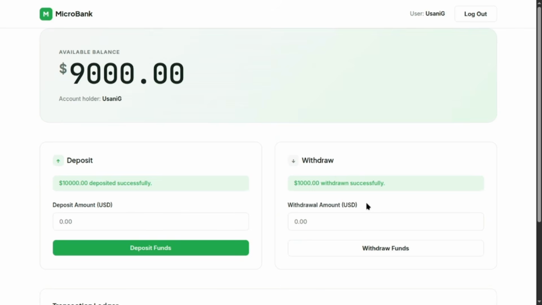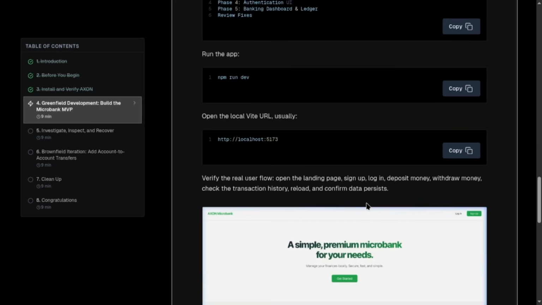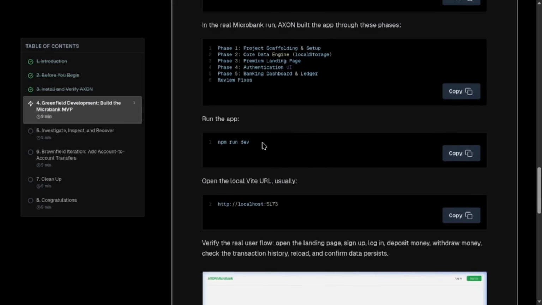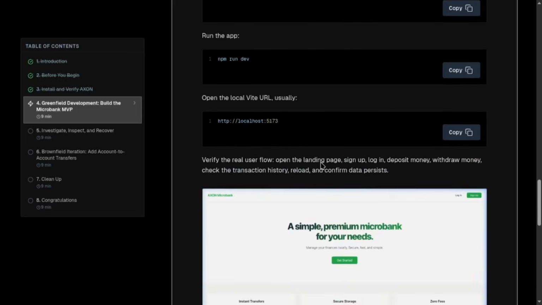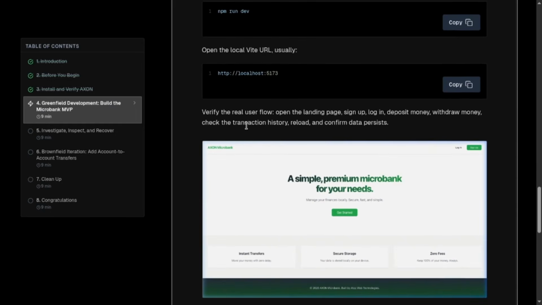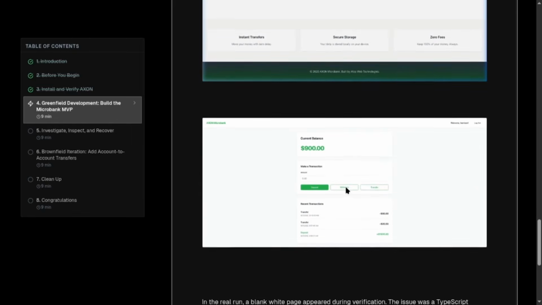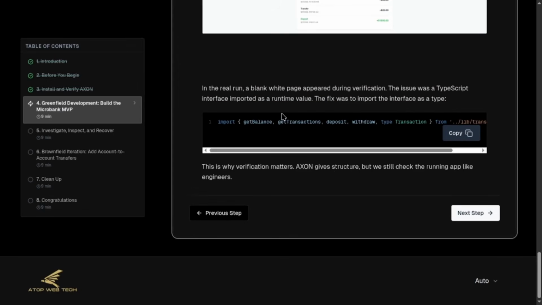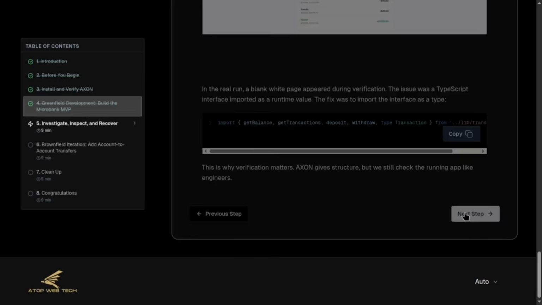So you can see here we've done this. So we ran this, and then we've successfully opened our file, so we can verify the user flow and all that. So yes, right. When we were building this initial one, we had a blank white page, but you can see that we do not have that error. So we can move on past that.